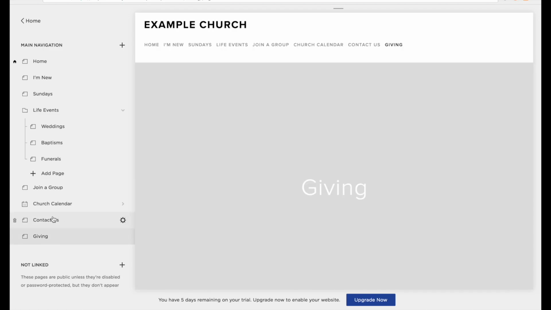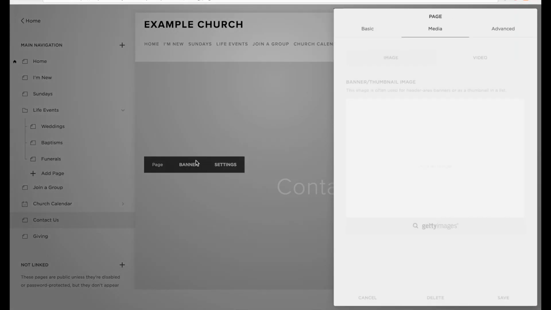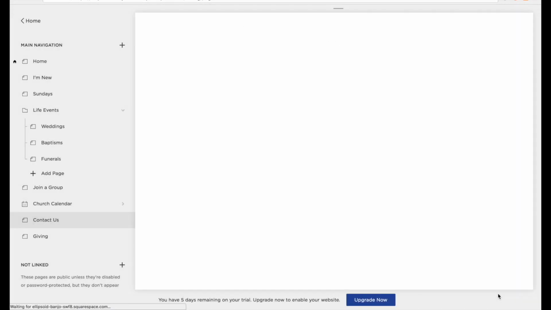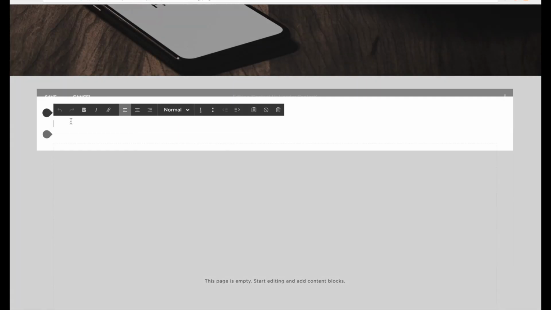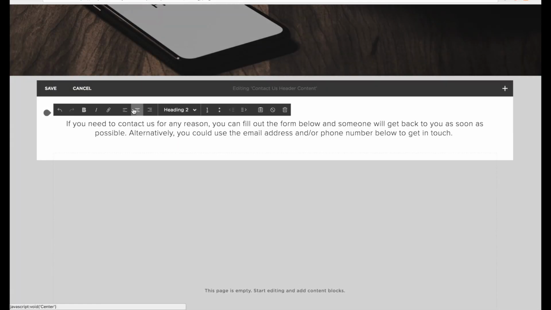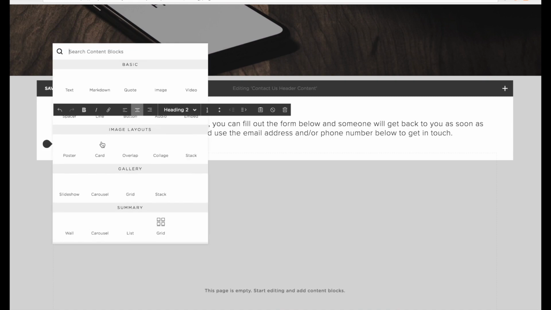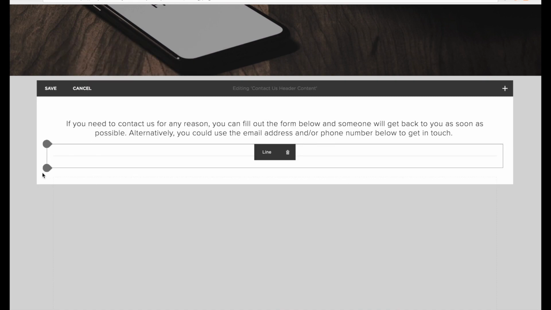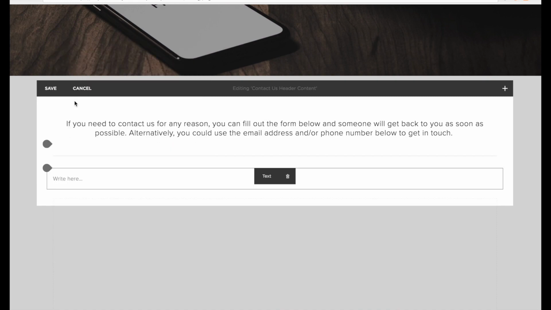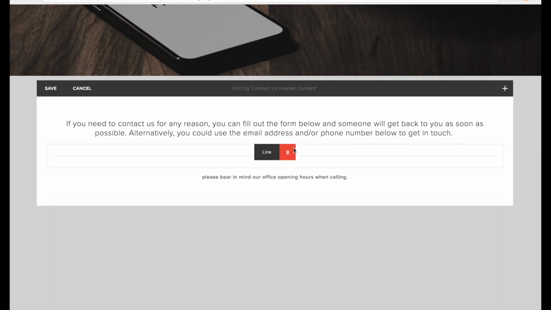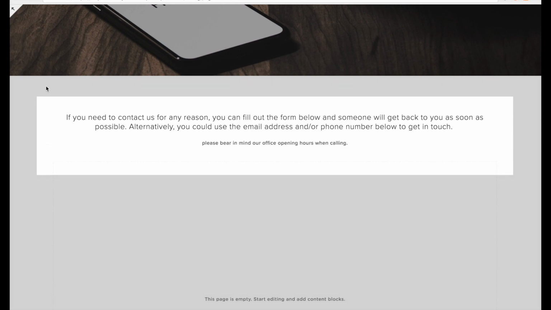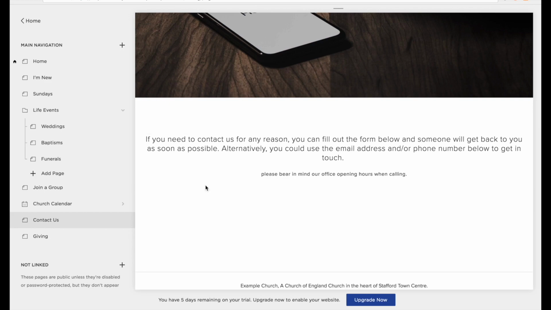Now we just need to do contact us and giving. So let's go to contact us. We'll add a banner. Okay, so as usual we'll edit the header content, paste in our text, centre it. We're going to add a line because there is going to be an extra bit of information that has different formatting here. So we'll go to text again and we'll paste in the second lot of text. And once we've done that, we can delete this line. Save.